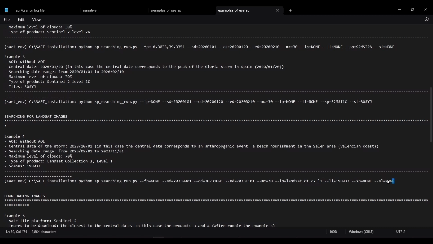So let me copy this particular code and paste it in a Word document so that I can show you how to edit it subsequently.